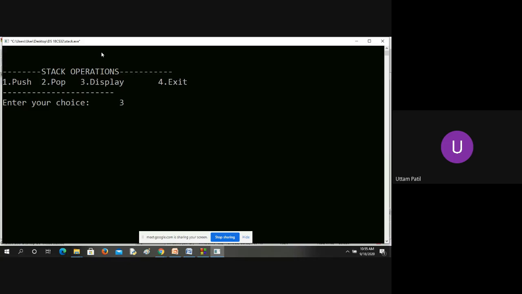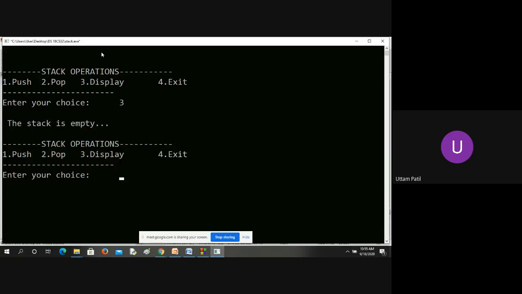Is there anything in the stack now? No. So if I say display, it should say the stack is empty. Okay, so that is what it is showing. Just closely observe this so that you come to know what you have to program. Okay, it is saying the stack is empty.